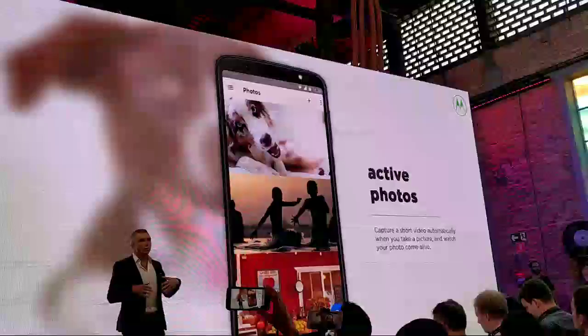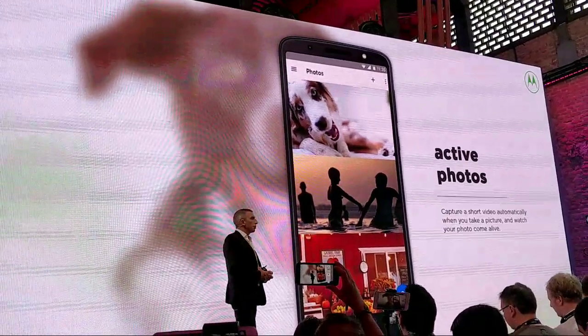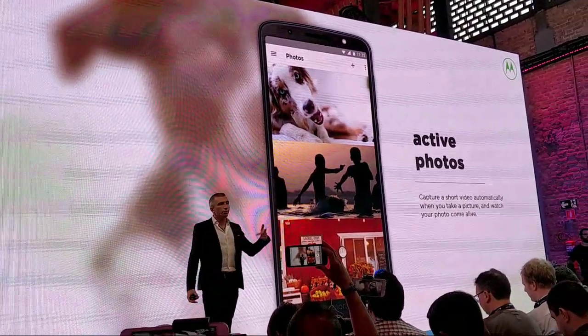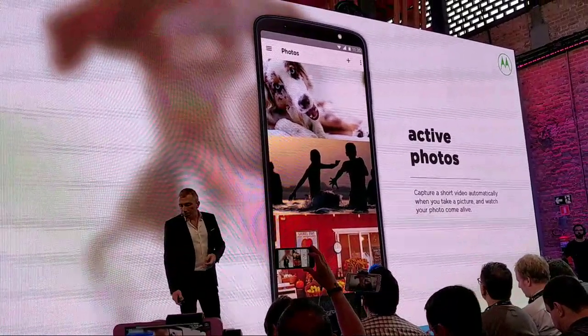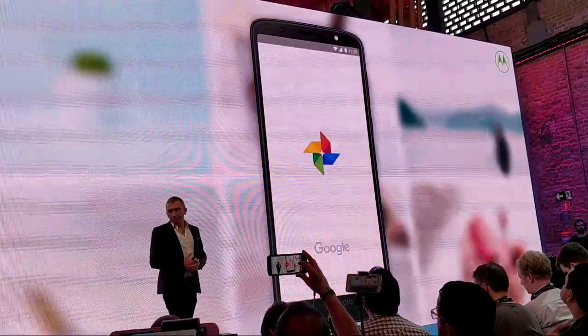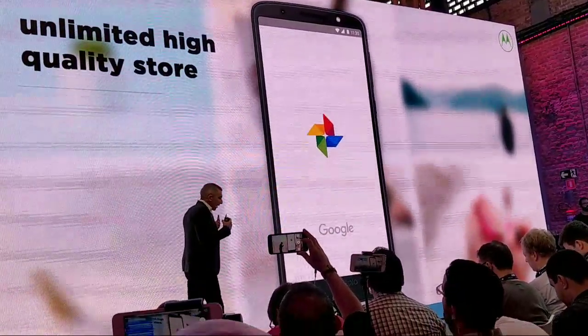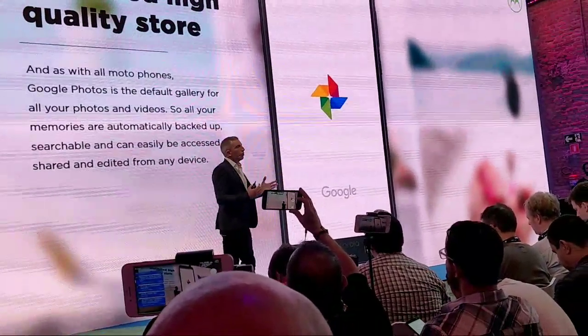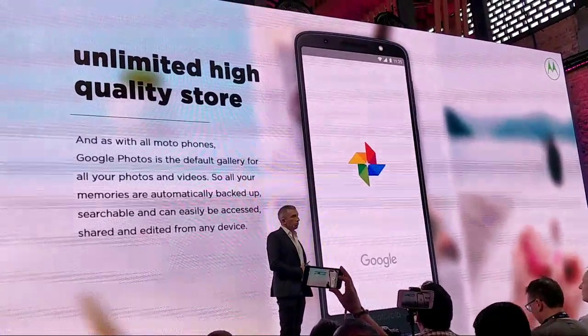A few shots before, a few shots after, generate a small animation about that. It's very fun. You can loop that and share it online. Really interesting. So that's just an example of all the things you can do with the camera.